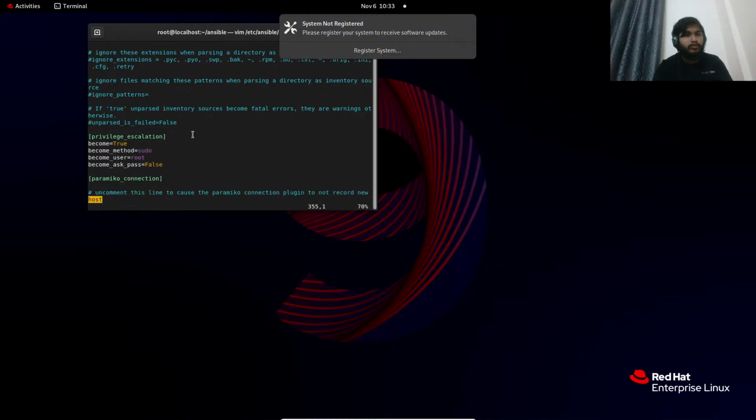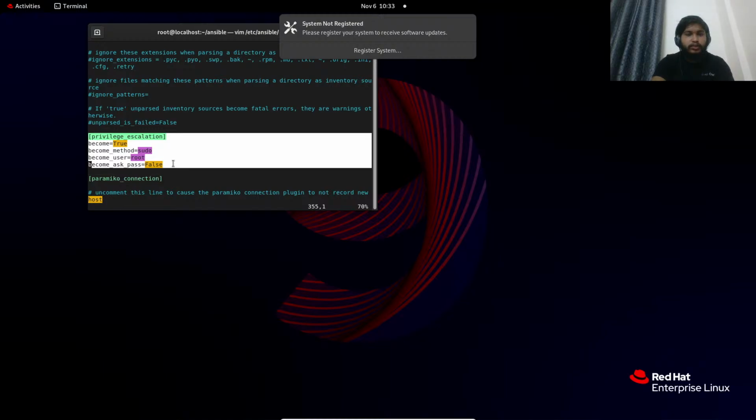system. So if you see, become means become true, like it will always become. And which method we are using, the sudo method. Which user we want to become, we want root, and you can mention another user also. And ask become password is false, which is the same as NOPASSWD, so you don't have to give the password the first time. So this is how you can use privilege escalation here.